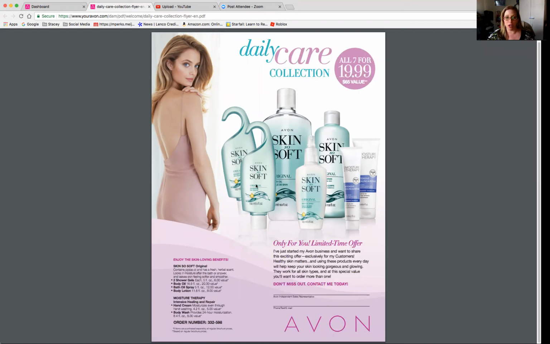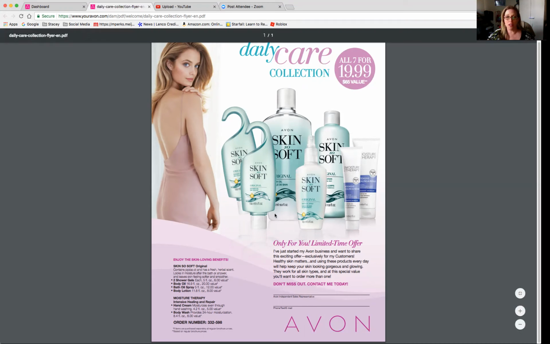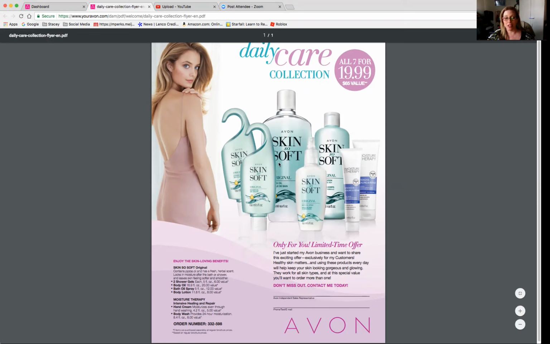Skin So Soft shower gels, you get 2 of them. You get a Skin So Soft bath oil, the 16.9 ounce, so it's not the biggest one, but it's a good size one. The Skin So Soft original bath oil spray, Skin So Soft original body lotion, excuse me, moisture therapy intensive healing and repair hand cream, and the moisture therapy intensive healing and repair body wash. And you get all 7 of these products for just $19.99. And then it's a $65 value. That is a steal. So this is a great thing to really promote.